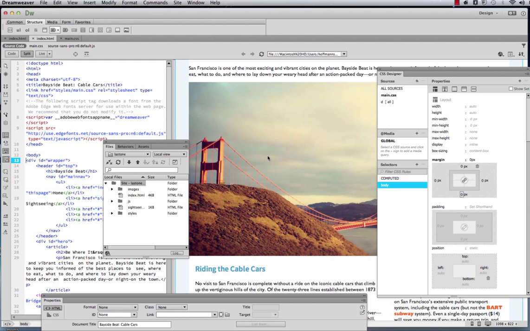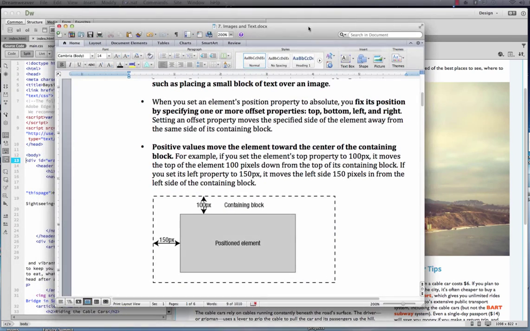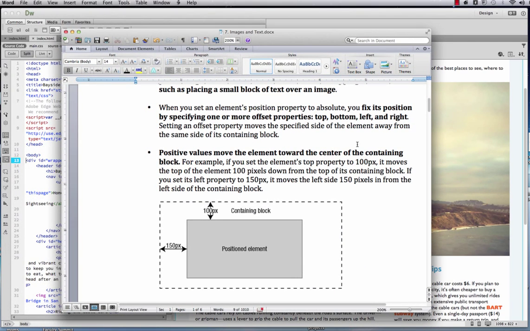Setting an offset property moves the specified side of the element away from the side of its containing block. So these are things that are kind of important for you to understand. I'm going to go ahead and bring up that paper that I have for you, this PDF file, and we're going to talk a little bit about how positive values move the element towards the center of the containing block. So for example, this is showing you right here.